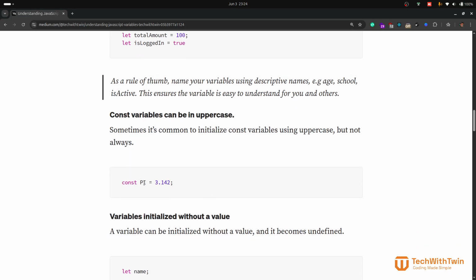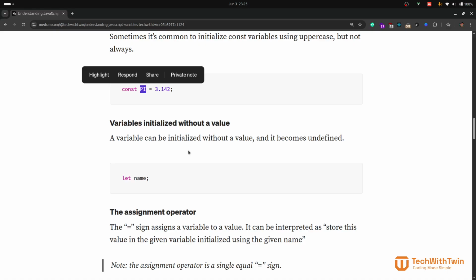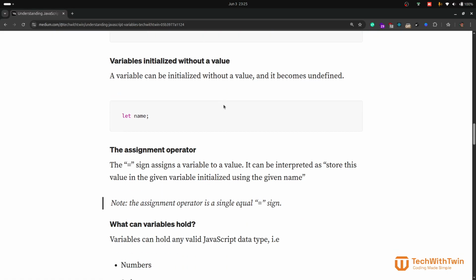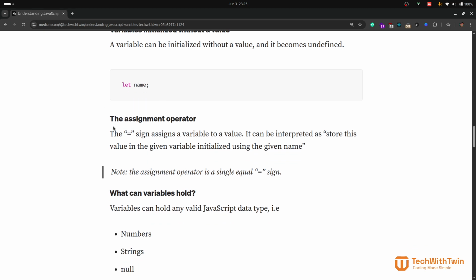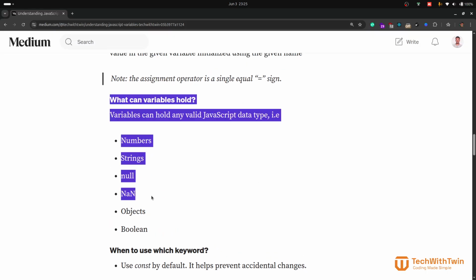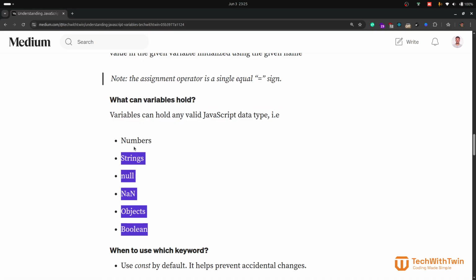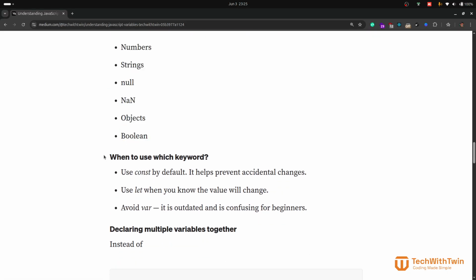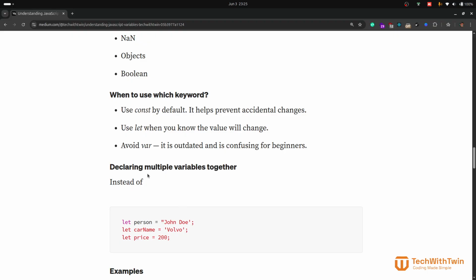You can also write constants in uppercase. And then variables can also be initialized without a value, I showed you that. And then we have this operator called the assignment operator, which assigns a value to a variable. I did show you that. And then variables can only hold the data types as the values, nothing else. And when to use constants: use const by default. It prevents accidental changes. Use let when you know the value will change, and avoid var. It is outdated and it's confusing for beginners.